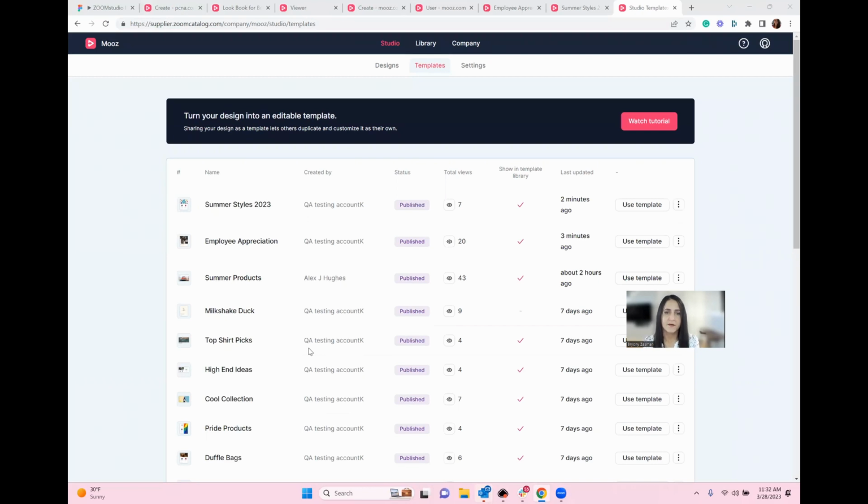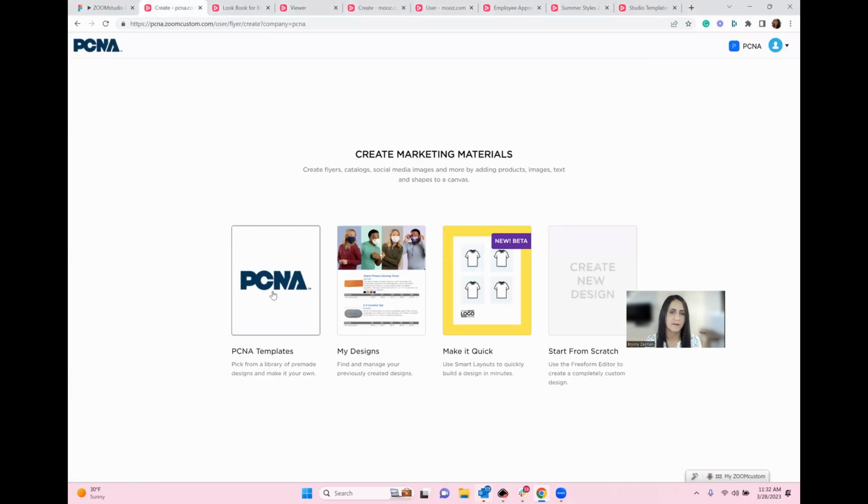Somebody's asking if we can share an internal template library. Can we share a separate internal template library and distributor template library? Okay, so the way I would recommend doing this is first, of course, the template library on the ZOOMstudio start screen is going to be kind of like the public one or the one all your distributors see if you're inviting your distributors in here.